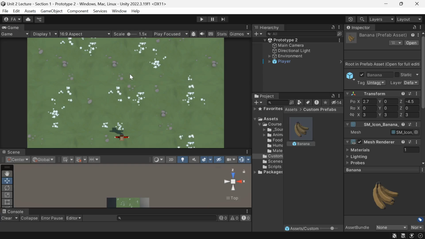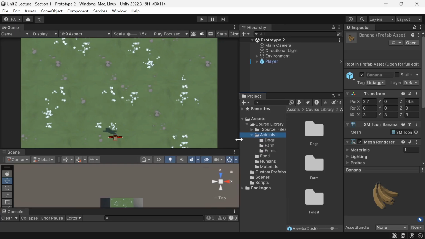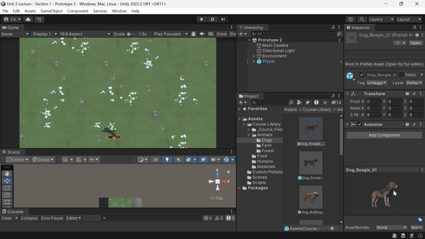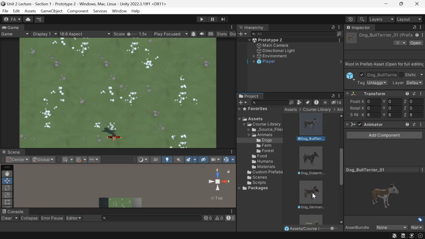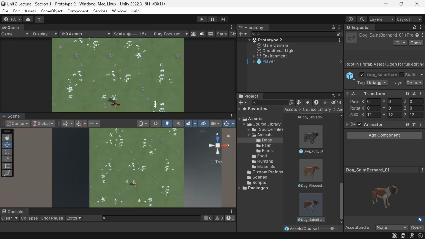Okay na. Anyway, for the animals, we could take a look at the prefabs, animals, right? So there's food. No, not food. We have dogs here. So we have a beagle there. We could inspect it. So, Inspector, right? Border collie, bulldog. So we have a lot of dog models here provided. I'll choose Saint Bernard. Okay, sure. I'll choose this one, Saint Bernard, working dog.